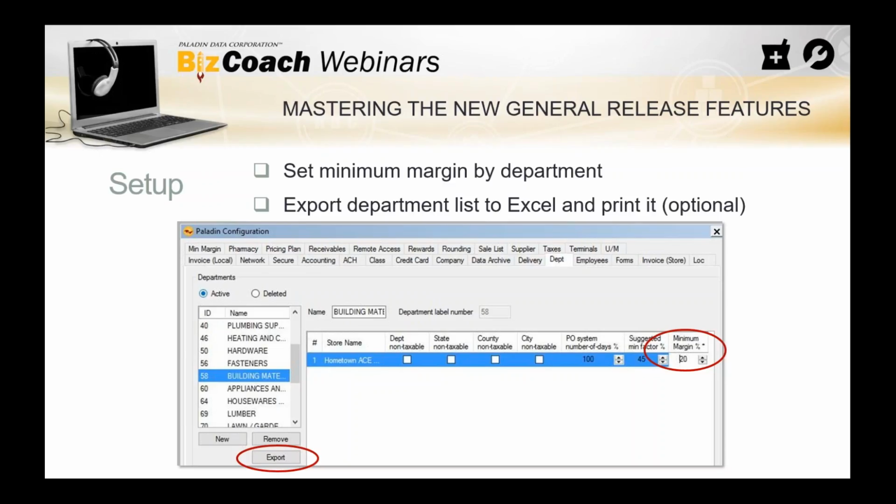So now it would affect just that one department. Now, this comes into play from multiple areas. One, the F4 button that we just talked about for adding discounts at checkout. It can respect the minimum margin that you have in there.